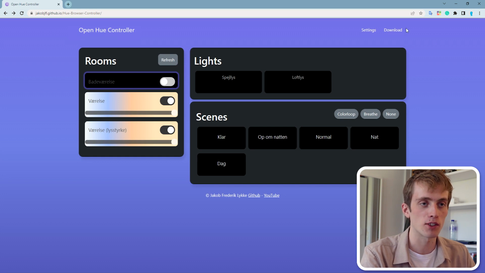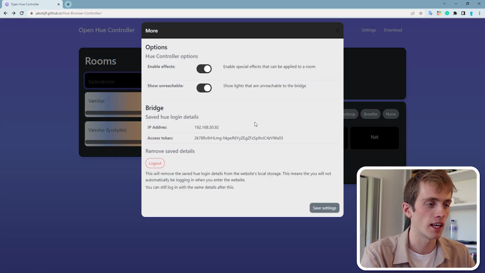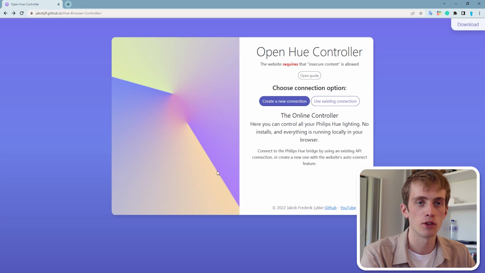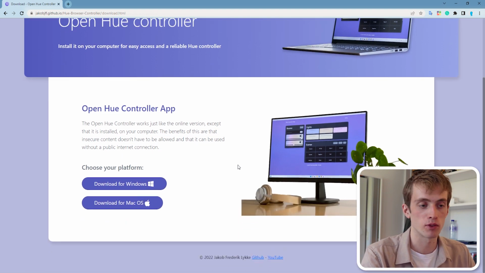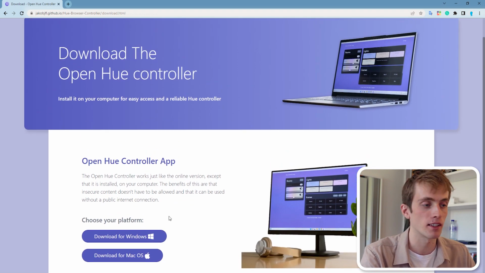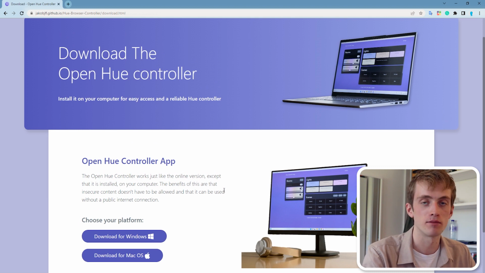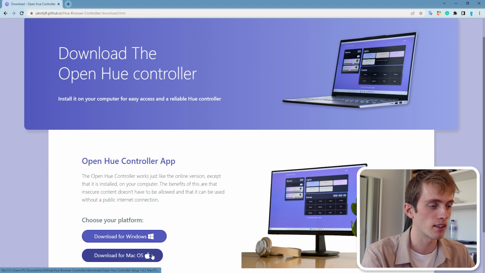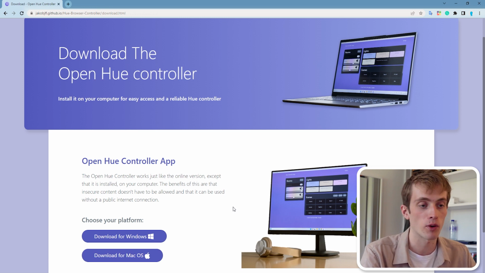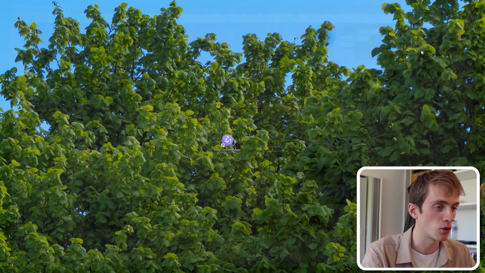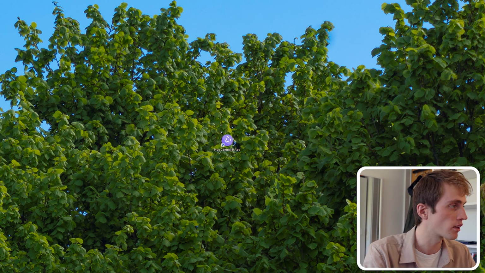But there's of course also the download button here, and even if we log out, you can see that there's also a big download button here. If we click on that, we come to this website that I've created to showcase the controller, and you can download it for both Windows and Mac here. It's really easy. There's just an installer that you would use just like any other program. So let me not bother you with that. Let me just show you it working.